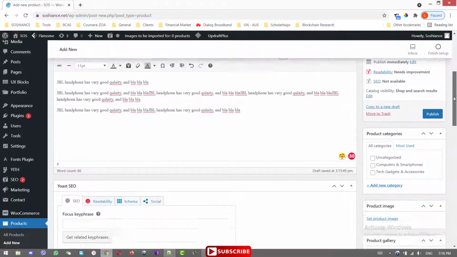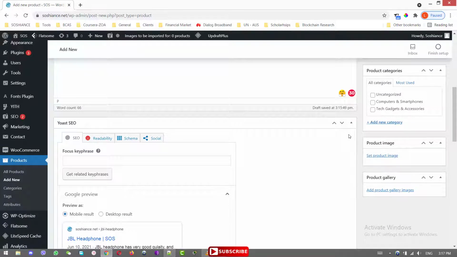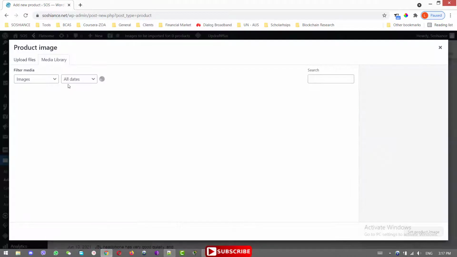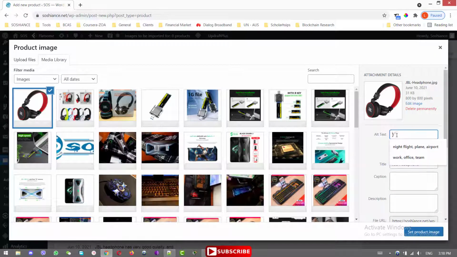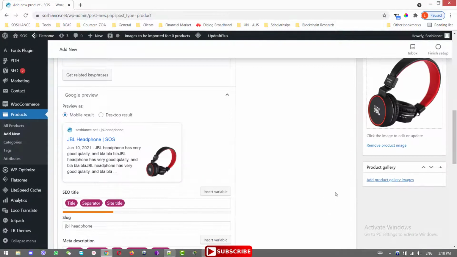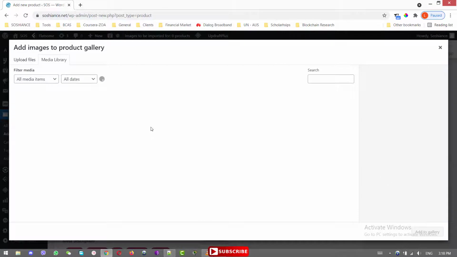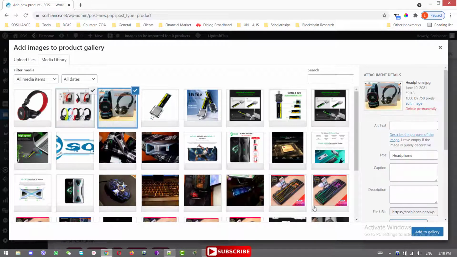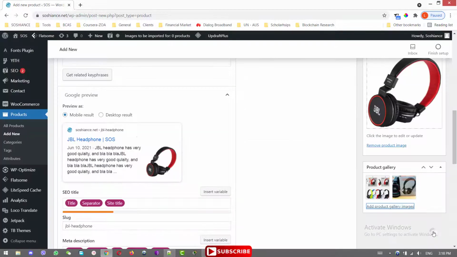Okay, and what else do we need to do? We need to add this to a specific category. I want to add this to tech gadgets under categories, or if you don't have that category, you can add a new category here. For the product image, GBL headphones, copy and paste it also here. It's good for search engines. And let's set the product image. There it is. And for the product gallery, let's add some other images. For example, this one and this one. Great.